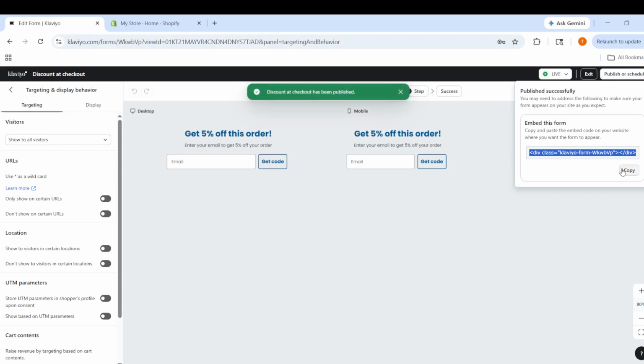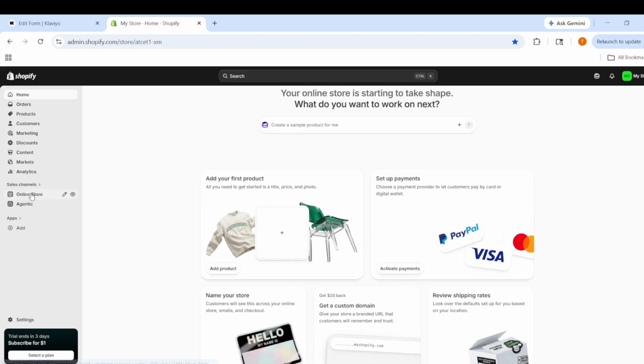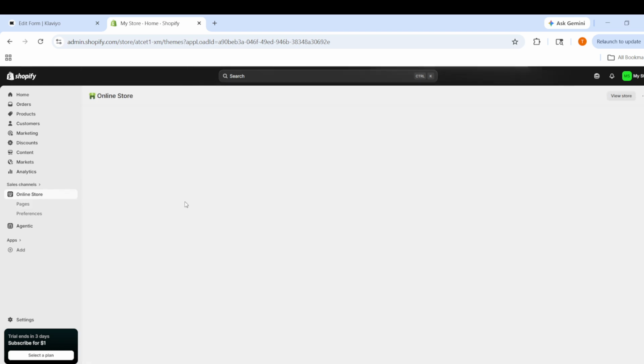Next, move over to your Shopify admin dashboard. After logging in, go to Online Store, then Themes. Find your active theme and click the Edit Theme button next to it. This will open the theme editor where you can place custom content into your storefront. Now navigate to the page and the specific section where you want the form to appear.